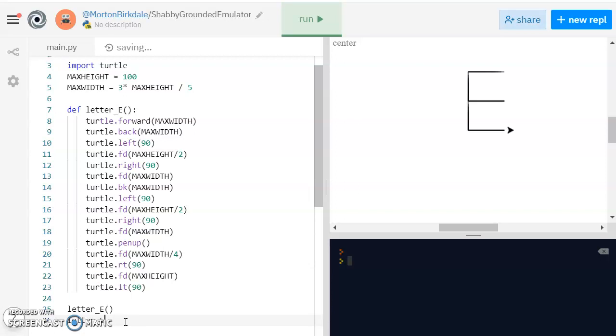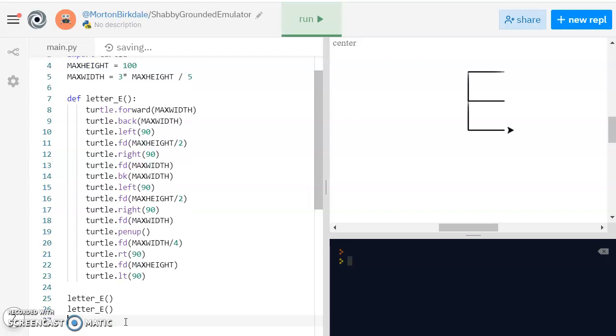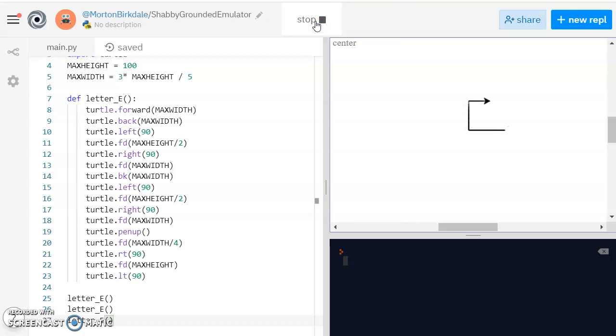And in actual fact, what I can do now that I've got a recipe, I can ask it to make 3 letter E's in a row. Each time I ask it to draw the letter E, I need to complete that by putting some empty round brackets afterwards. But if I run this code now, you'll see that it uses the recipe to draw an E, then it uses it to draw another E, and then it uses it to draw another E.